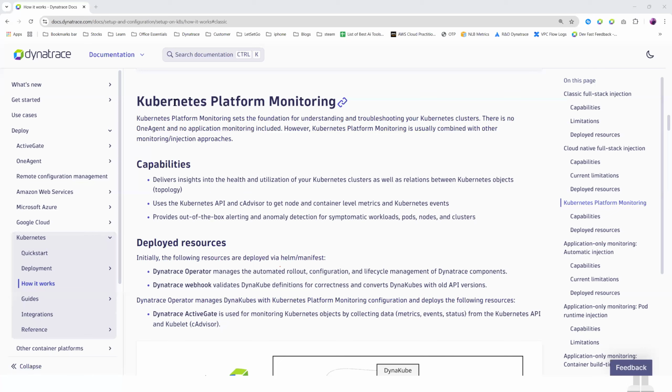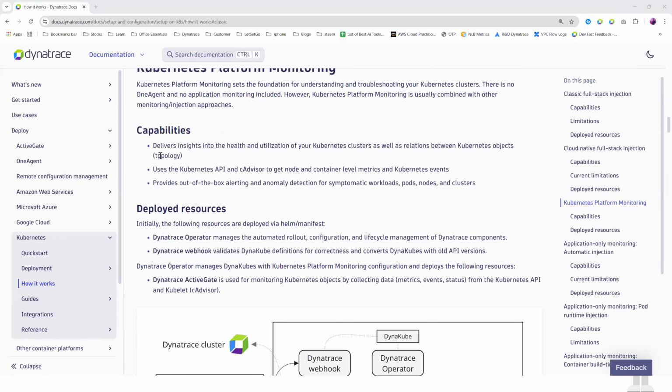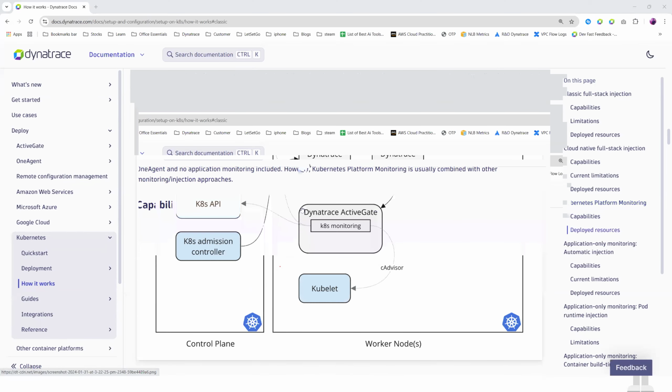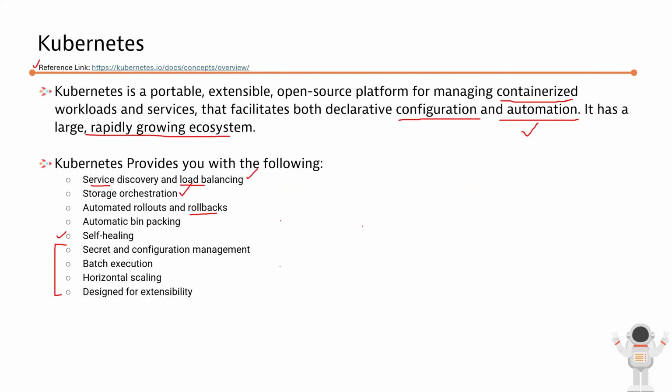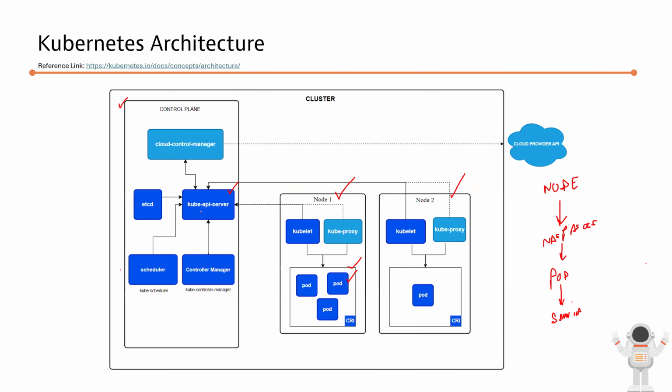After that, platform monitoring, right? So let's say you just want to monitor your Kubernetes metrics and nothing else. In that case, you don't have to use any agents. Dynatrace straight away integrates with your Kubernetes APIs or your cAdvisors, basically the metrics server. If you remember, when we looked at the Kubernetes architecture, there was an API server. So Dynatrace can integrate with this and take the data all the way back to Dynatrace.